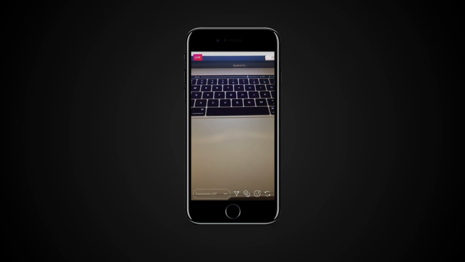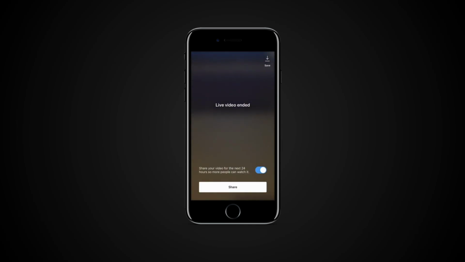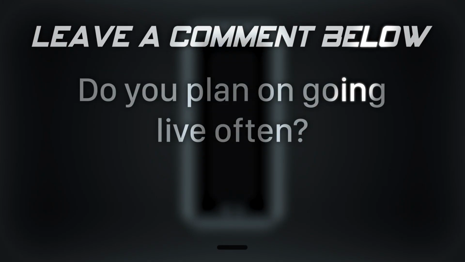When you're done, tap End on the top right, then tap to confirm. From there you can tap Save on the top right to save it to your camera roll or share it to your story. Do you plan on going live often?